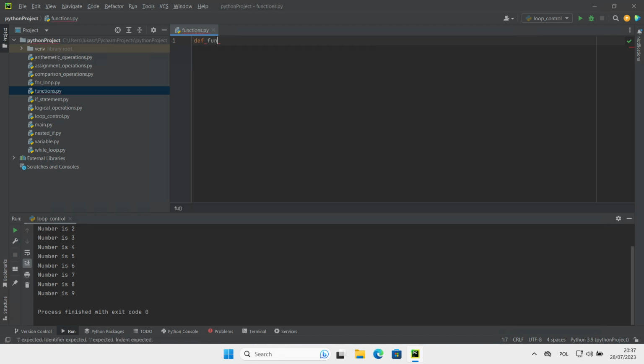def function name, parameters, statements. And here is the definition of our function. At first, we have a keyword def. After that, we've got our function name and a list of parameters. And here we can have one statement or many statements that do something with parameters.